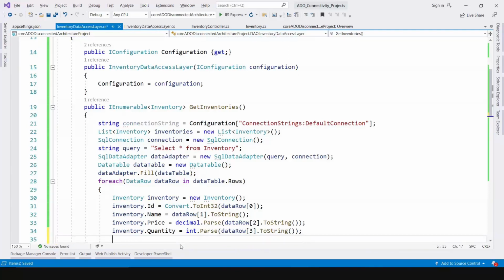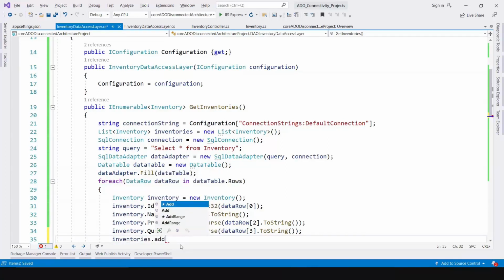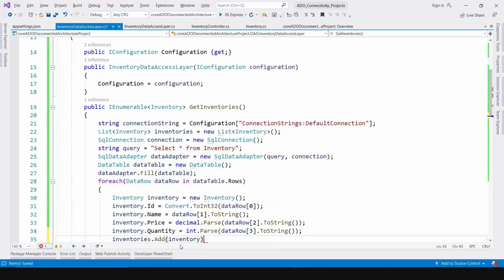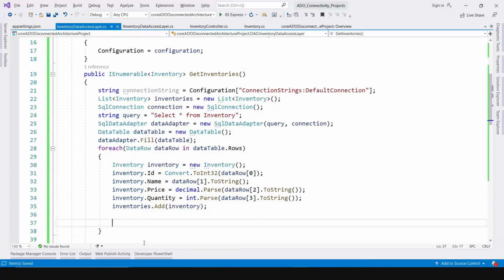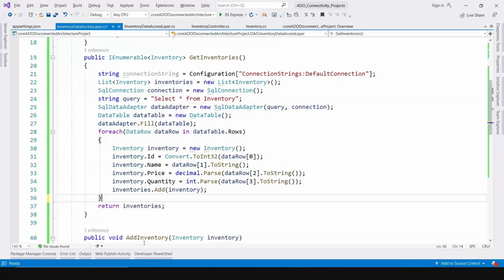So basically, once the inventory is populated, I need to add this inventory object to my list of inventories. The number of times this loop gets executed, a new object of inventory gets created, data gets picked up from the data row and populates the object, which is added to the inventories list. The moment I return the inventory list from here, it will be returned to my action method.